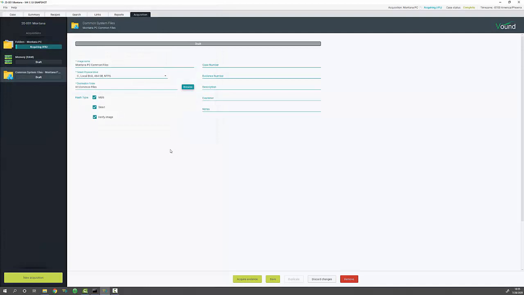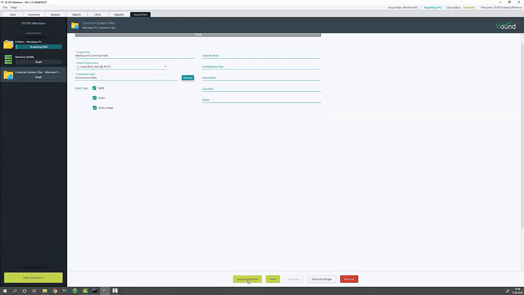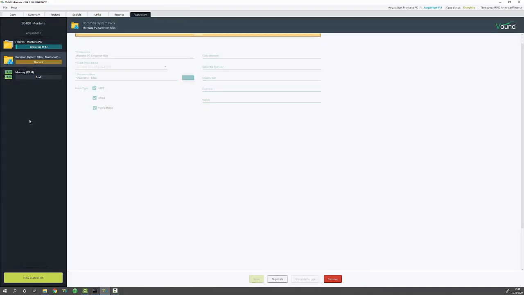Select that, and then you have some options for the hash type that you'd like to do and whether or not you'd like that verified. I'm going to keep all of that default, and you can enter some more information here about the case if you'd like. And I'm going to go ahead and acquire evidence, and that'll just be queued behind this folder acquisition. So like I said, you can have multiple things going on here, and it'll just go through the process to get you all of those acquisitions that you're interested in.